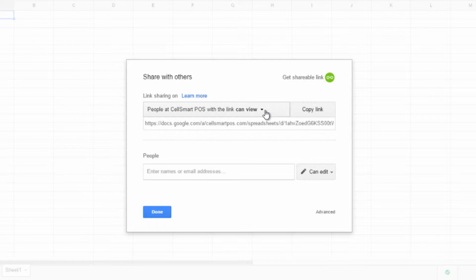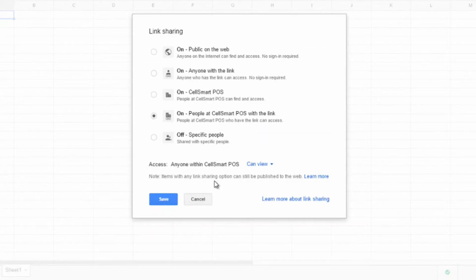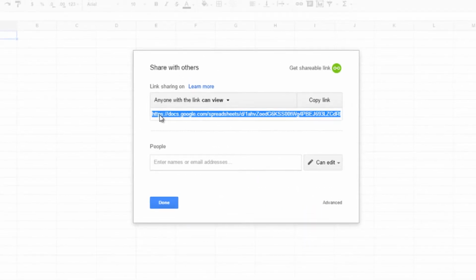By clicking on this drop-down menu, you can change your sharing settings. So let's click More for more sharing options. And let's select the option where anyone can have access to the spreadsheet so the sign-in process is not required. Now let's click Save. Once you have received the link, you can click on the Copy Link option and use this link to paste it in the web address field of the web link you would like to create in CellSmart POS.